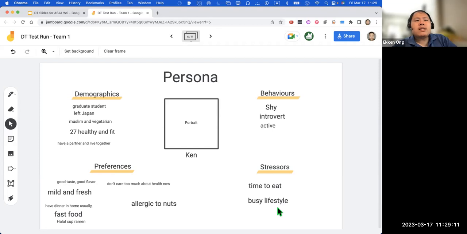And stresses. What are things that make them very fearful, very anxious, very worried, very unhappy? Things that you can put here. So with all these 4 things filled in, it gives you a pretty good idea of what your persona is. Of course, for the fun of it, you can even include the name of the persona. You can include a portrait of the persona.